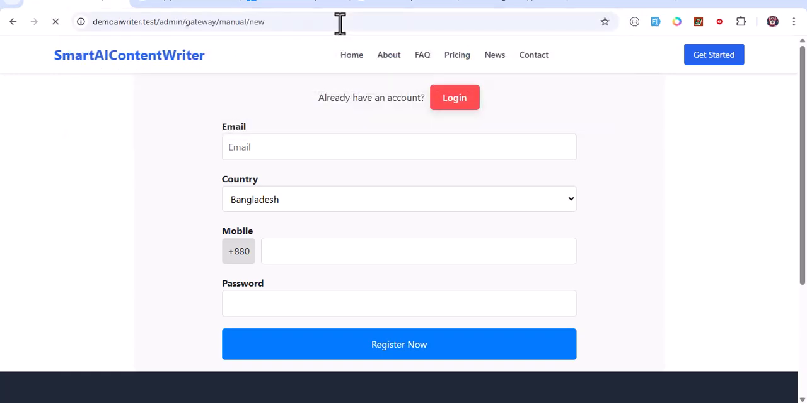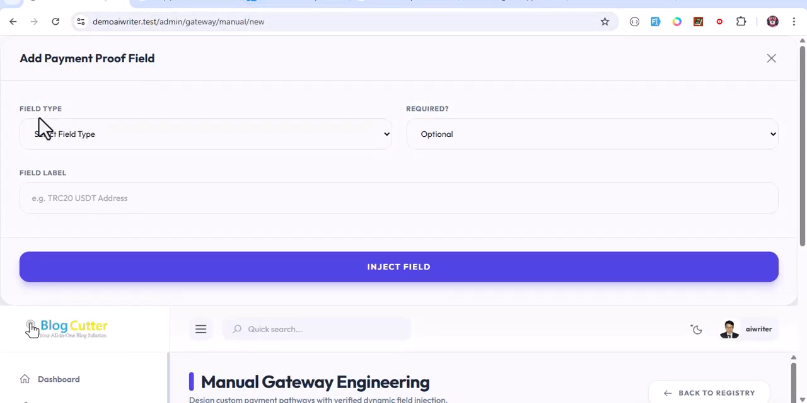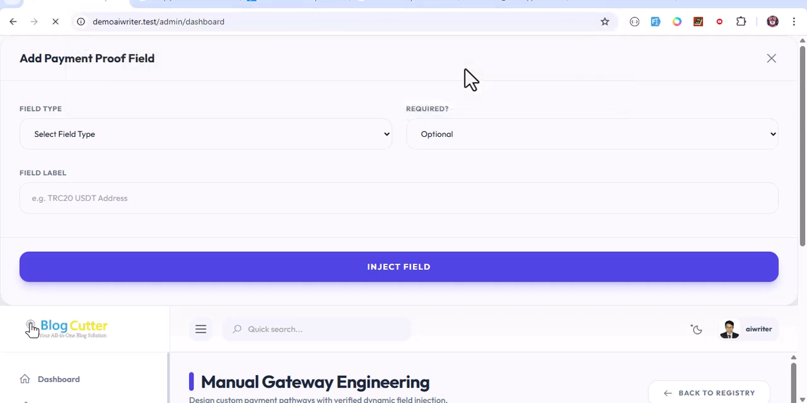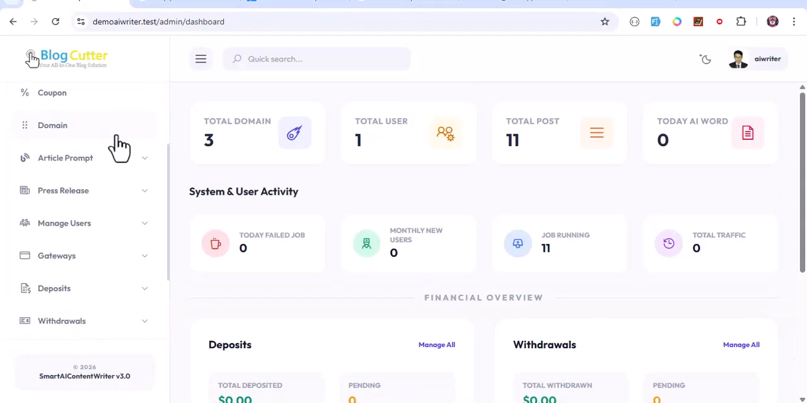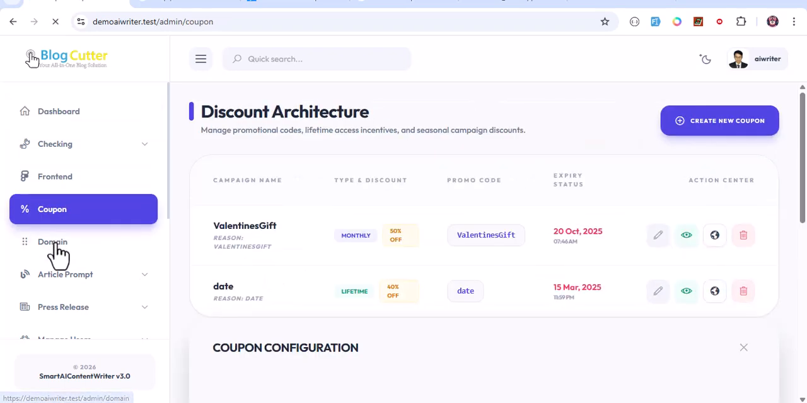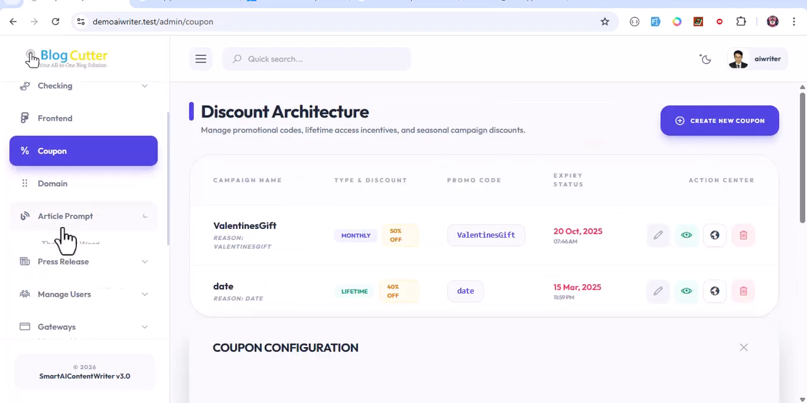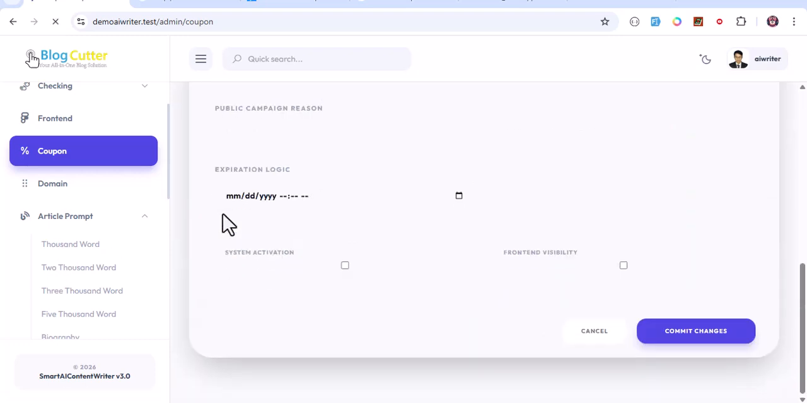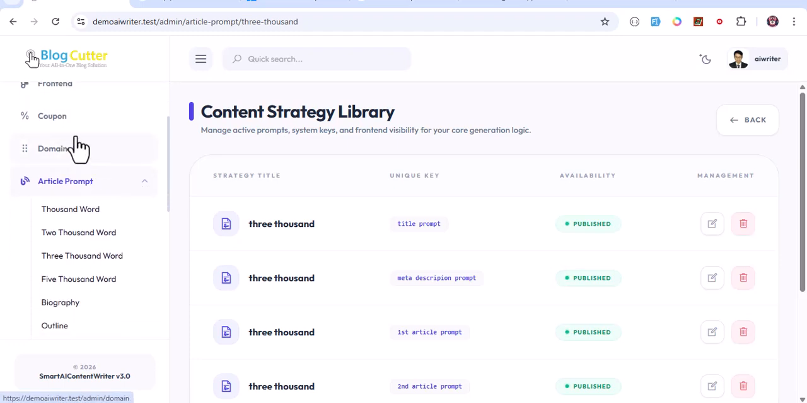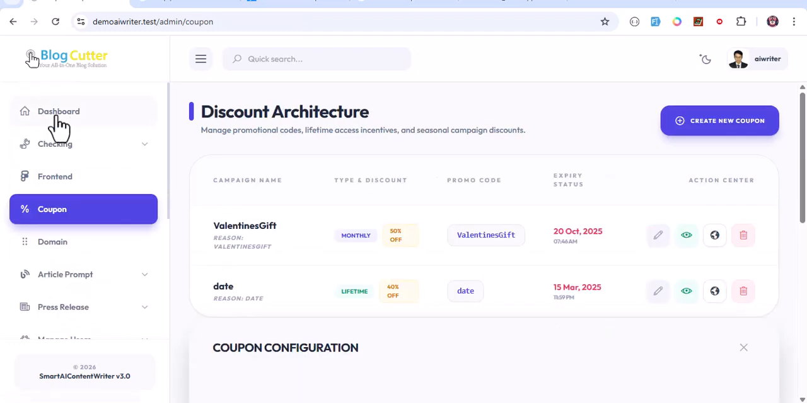when you go to the admin system, this is the admin dashboard. This is the front end. This is the coupon system. Here is the article prompt. Everything you can update here. This is the coupon system, and this is the dashboard.